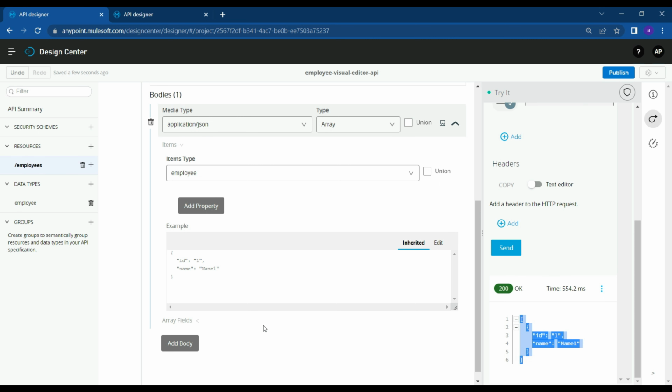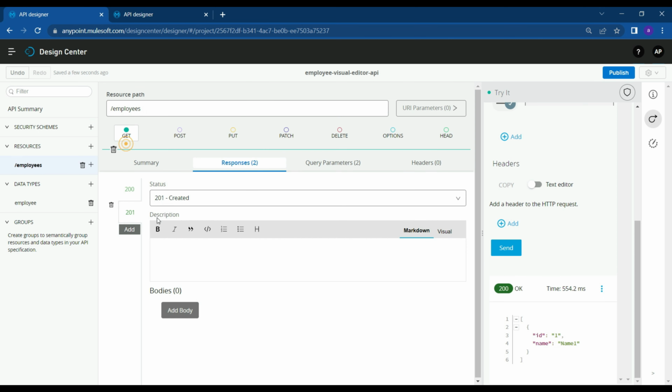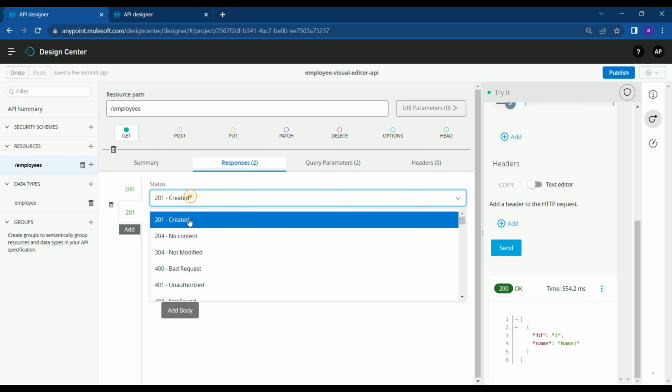Now we are getting the success response. This is a response that we have as an example. So mocked information it is.